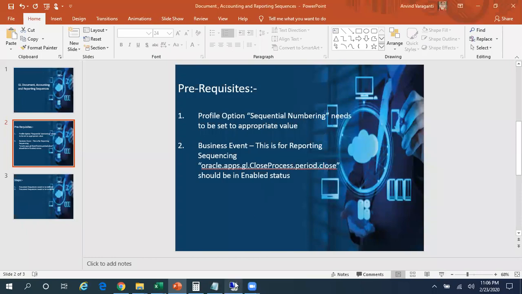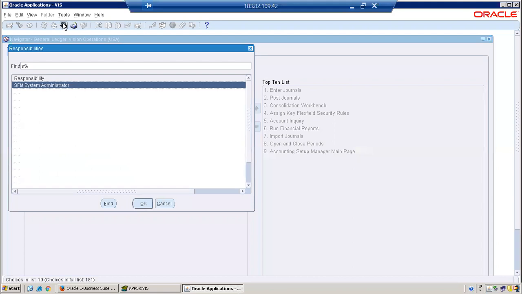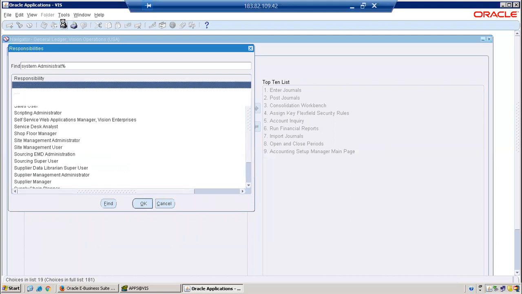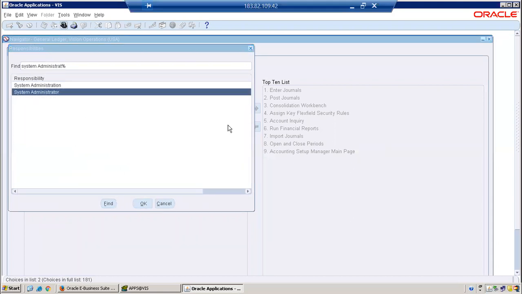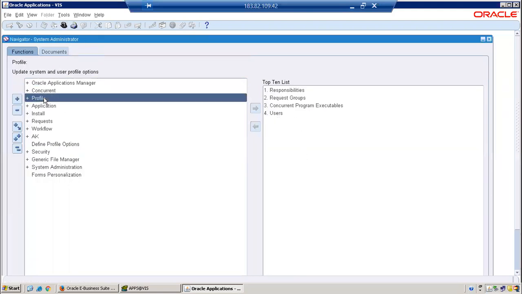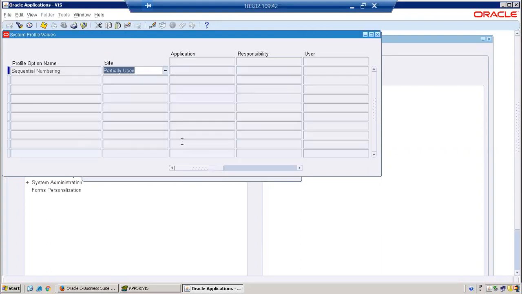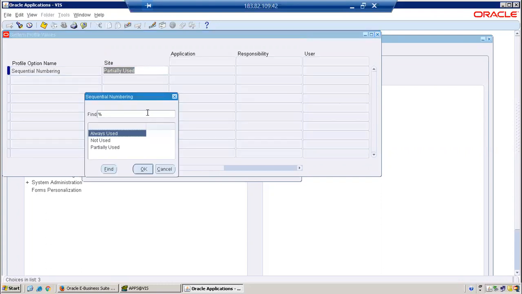So let me go to system and responsibility. Go to profile, system, sequential numbering. Search for sequential numbering profile option. So you can see the sequential numbering profile option value is set to partially used. So you have three values: always used, not used, or partially used.